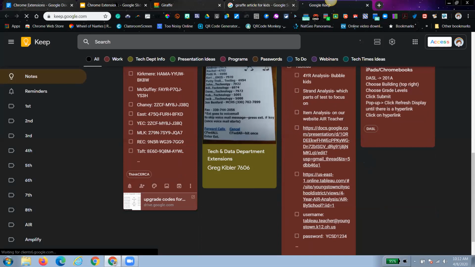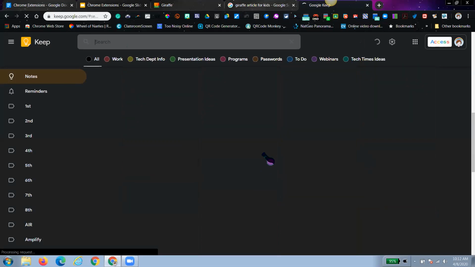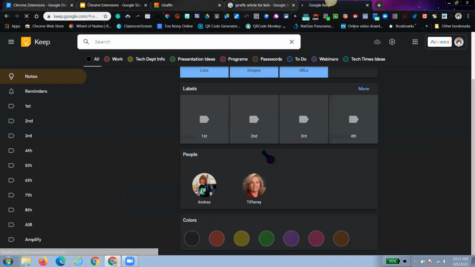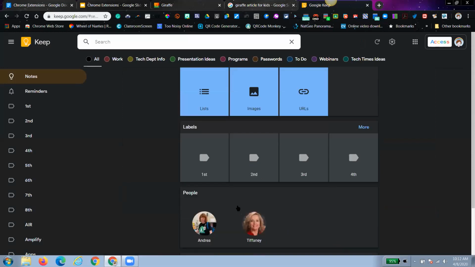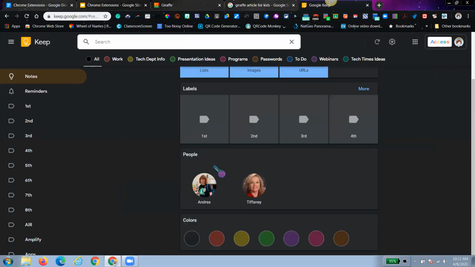The one thing that I do like about Google Keep is if you go to your Google Doc, your extensions, and you hit that little arrow on the side, it takes you to your Keep. You can just add it right from there, and you can share those notes with other people.